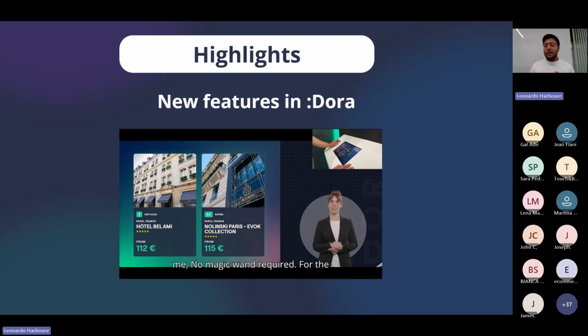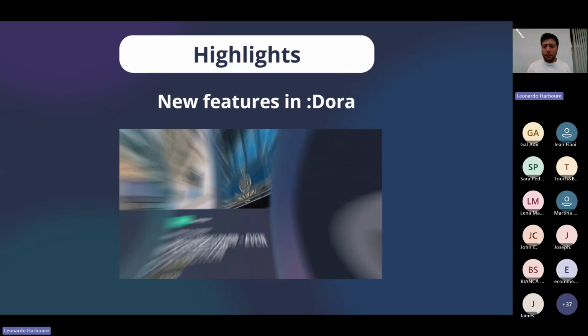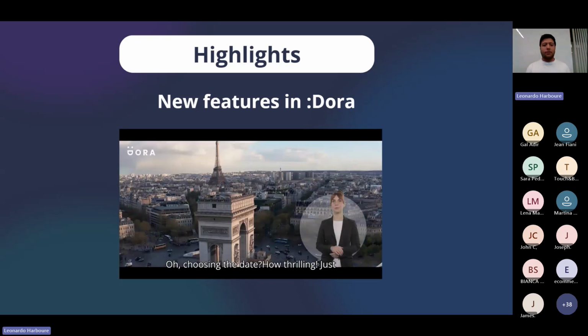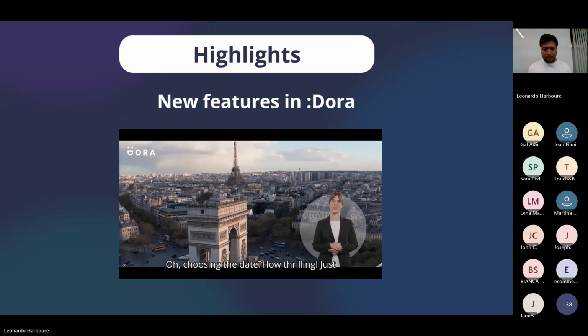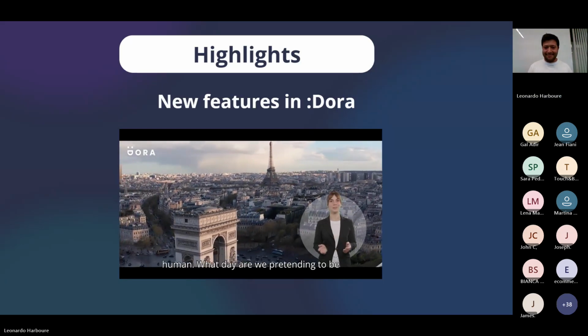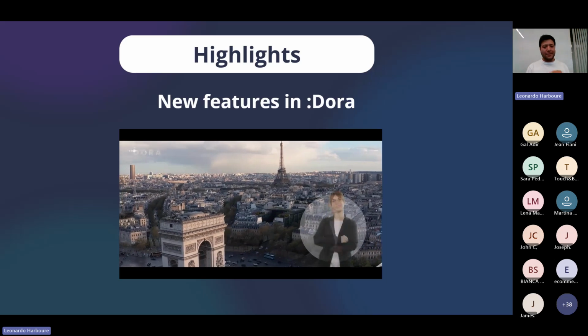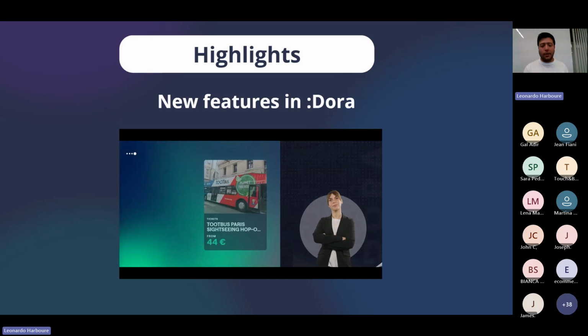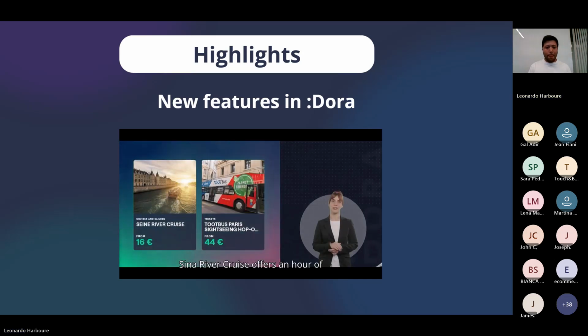This is the amazing thing because Assist AI is giving automatic recommendations, and it really helps the customers as well. Now you also have a cross-selling opportunity available for Dora when you're choosing a date. There's Dora making some jokes. This is something cool as well. It's really good for the customer experience, customer journey. Now it's offering a cruise and giving a description of the tour.